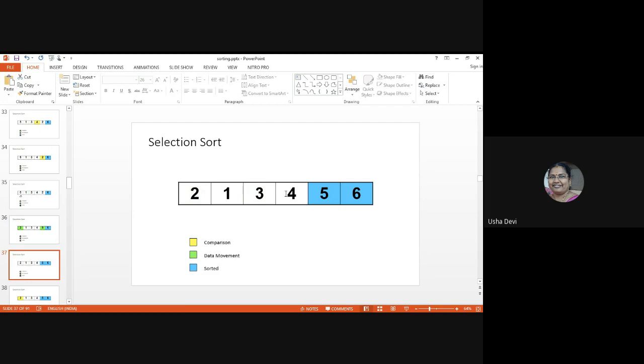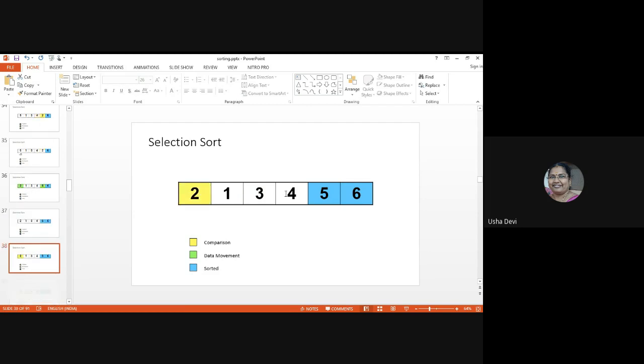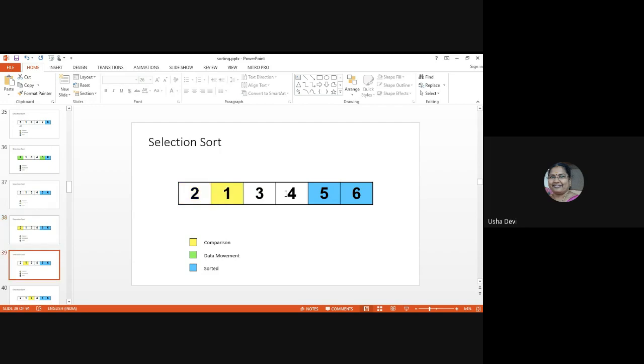Now the third iteration starts, and again you start from the first element and compare it with the second element. Now the highest element is 2. Then compare it with 3, so now the highest element is 3. Compare it with the next element 4. The largest number is 4 alone. This number is already in its proper place, therefore there is no need for swapping. Just leave it as it is.